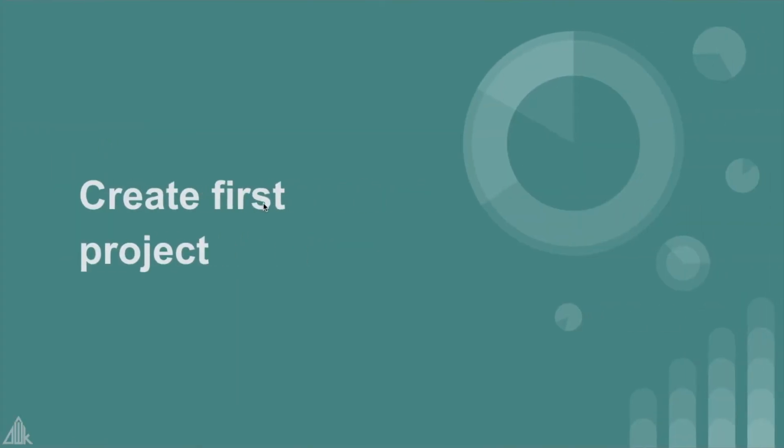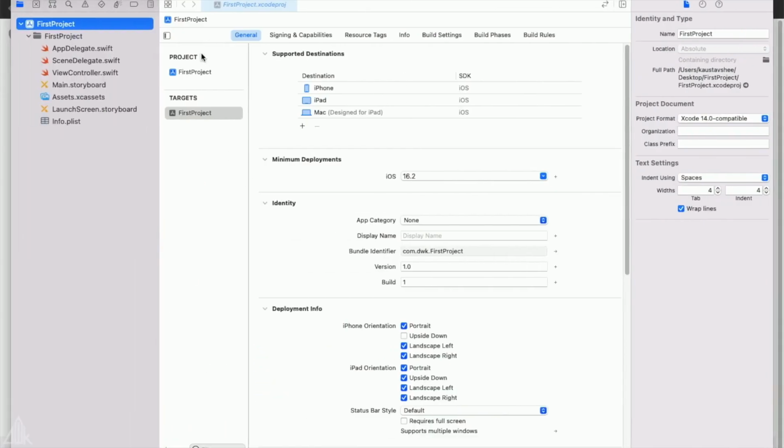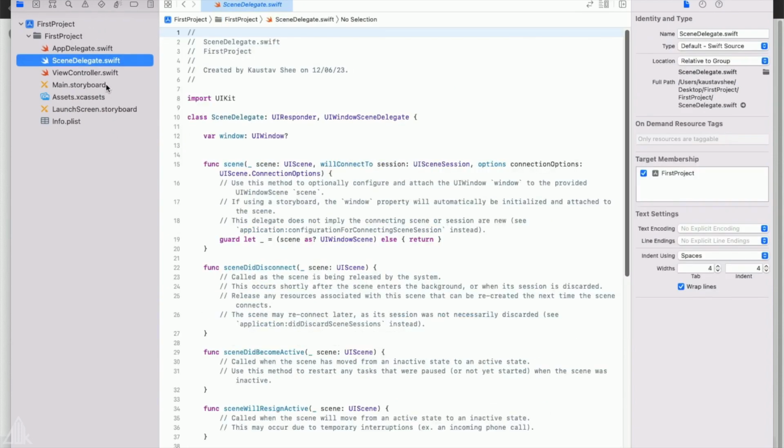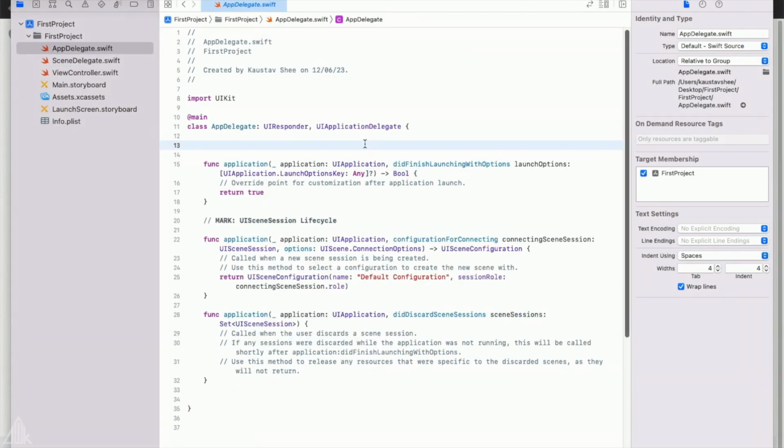The next point is the basic file structure. On the project, if you expand this section, you can see the different files available: AppDelegate.swift, SceneDelegate.swift, ViewController.swift, Main.storyboard, Assets.xcassets, LaunchScreen.storyboard, and Info.plist. So what are these things? AppDelegate is the file responsible for all app-related events.